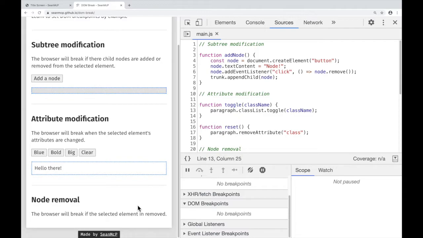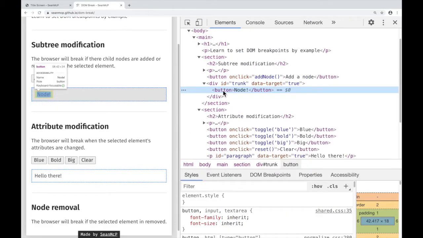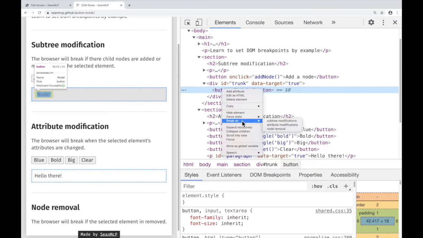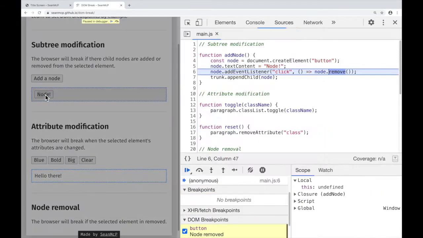The third type of DOM breakpoint is node removal. This will break when the selected element is removed. Let's go back up to the first example and add a node. Now I'm going to right-click and inspect. Now, on the highlighted element, right-click again, break on, node removal. We see our dot, so the breakpoint is set. And now when I click on this button, we hit the breakpoint.